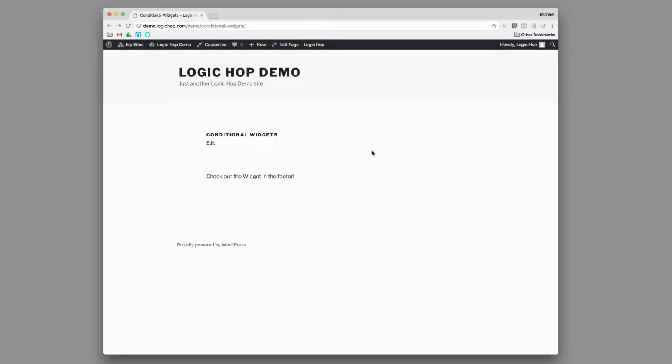Conditional widgets are one of the easiest ways to use Logic Hop conditions on your site. On this page that we're at, it says check out the widget in the footer, and you can see there's no widget in the footer. Well, let's go in and add this and see what we need to do to get it going.